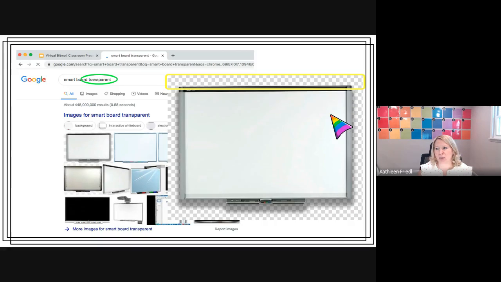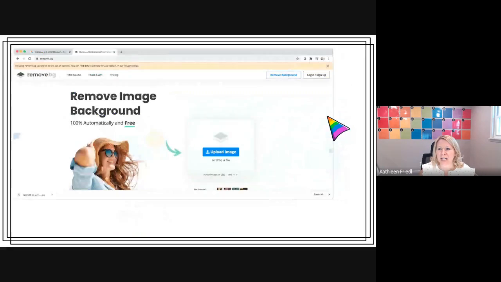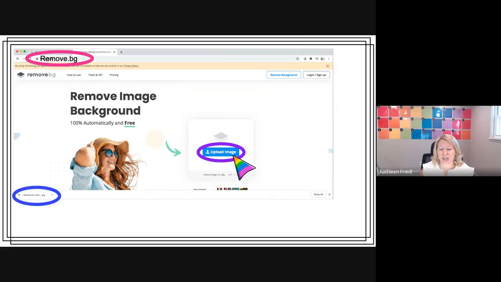So the first thing you want to do is right click it, and you're actually going to download the image. I just download it straight to my desktop just so it's super easy to find and manipulate when you need it. So once you download it, you're going to open up a new tab and go to remove.bg. It is super amazing. After you go to remove.bg, you're going to touch upload image, and it's going to pop up as an option to put your picture that you want to take the background out of.